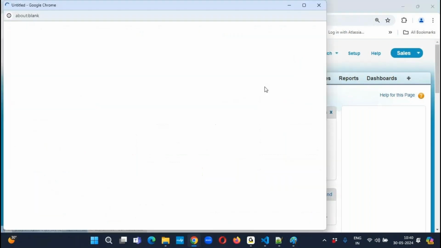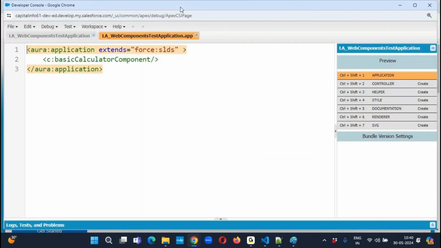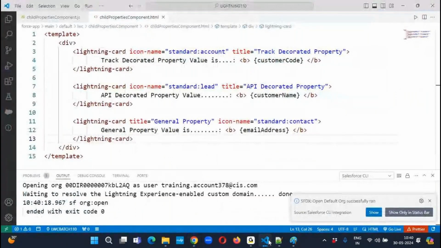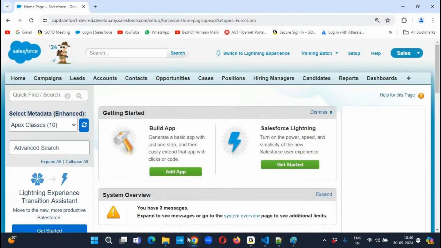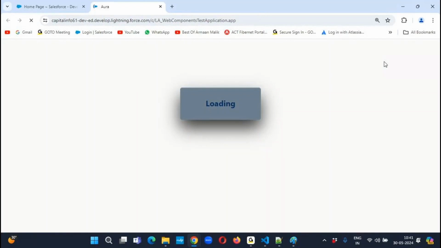I'm going to the developer console. I'm giving that component a name. What is the component name? Child properties component. I'm invoking the property directly here. I'm invoking this component. Let's see the results.